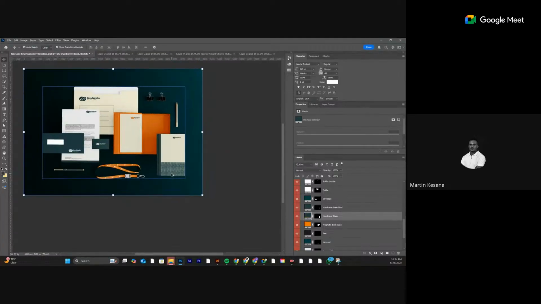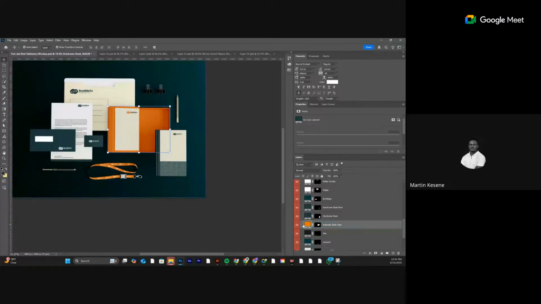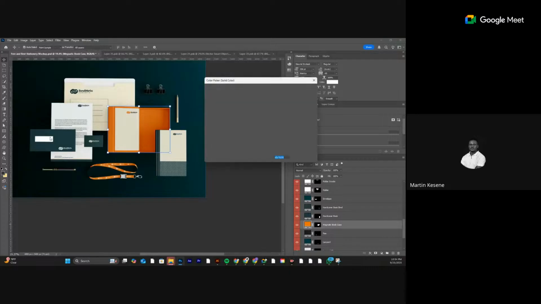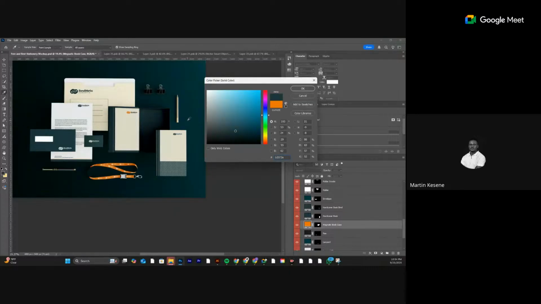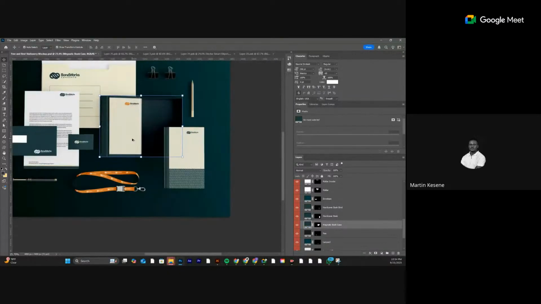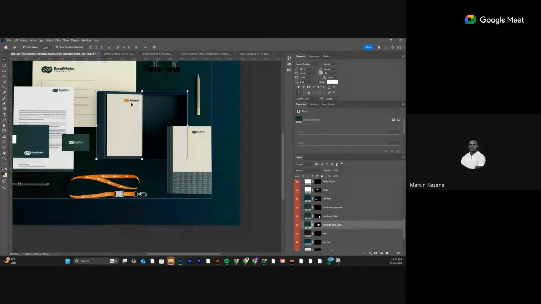I don't see what that is changing. Oh yeah, this is the magnetic bookcase. We also change the color to this, right? And we are almost there. So we now need to do the inner of this, right? And the lanyard.